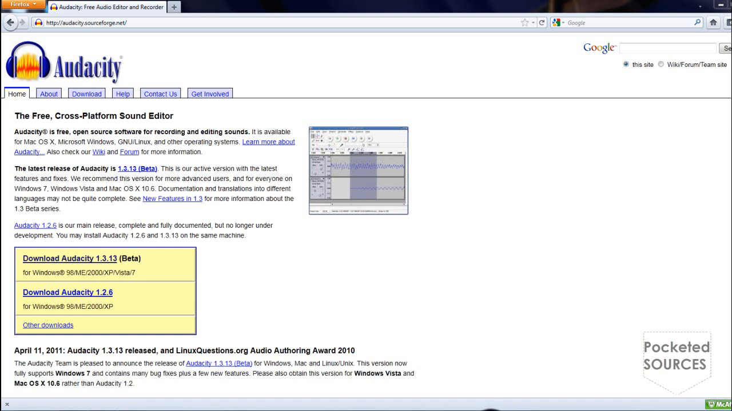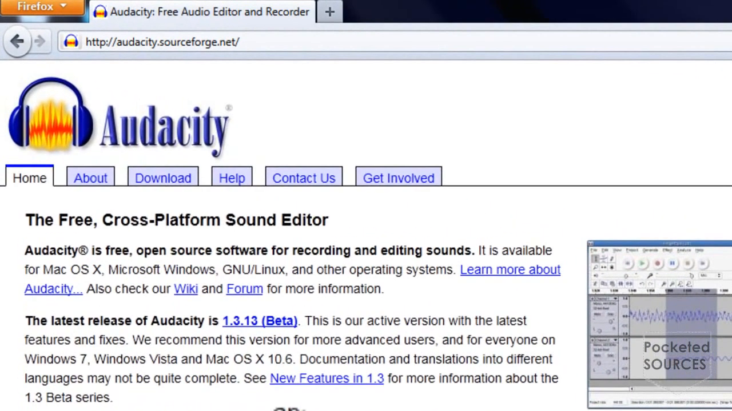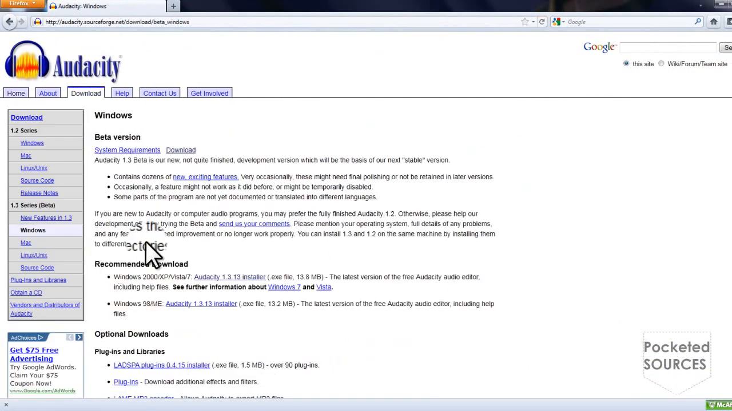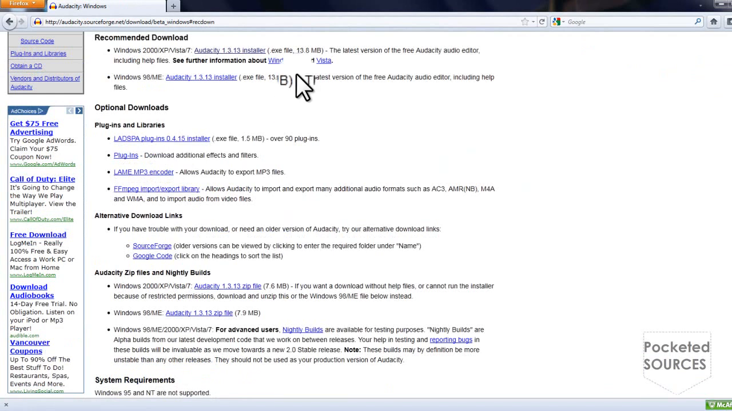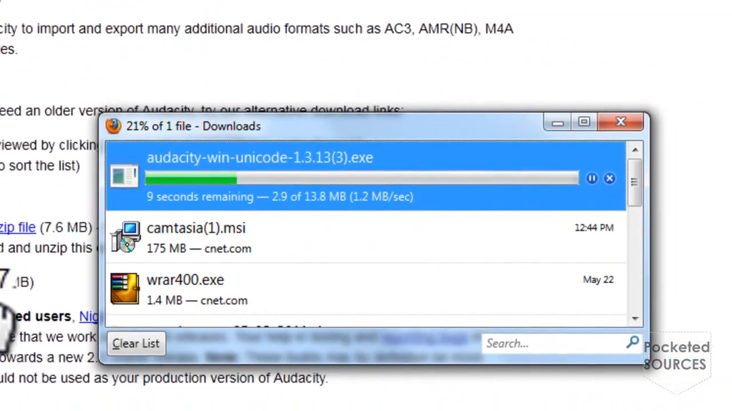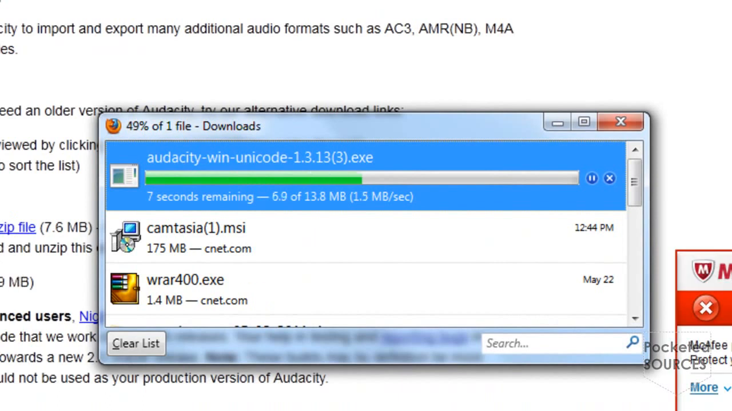Hey guys, so today I'm going to show you how to import m4a files and other files to Audacity. First, obviously, you want to go to audacity.sourceforge.net to download Audacity. Now you want to click download, Audacity installer, save file, and wait for it to download.